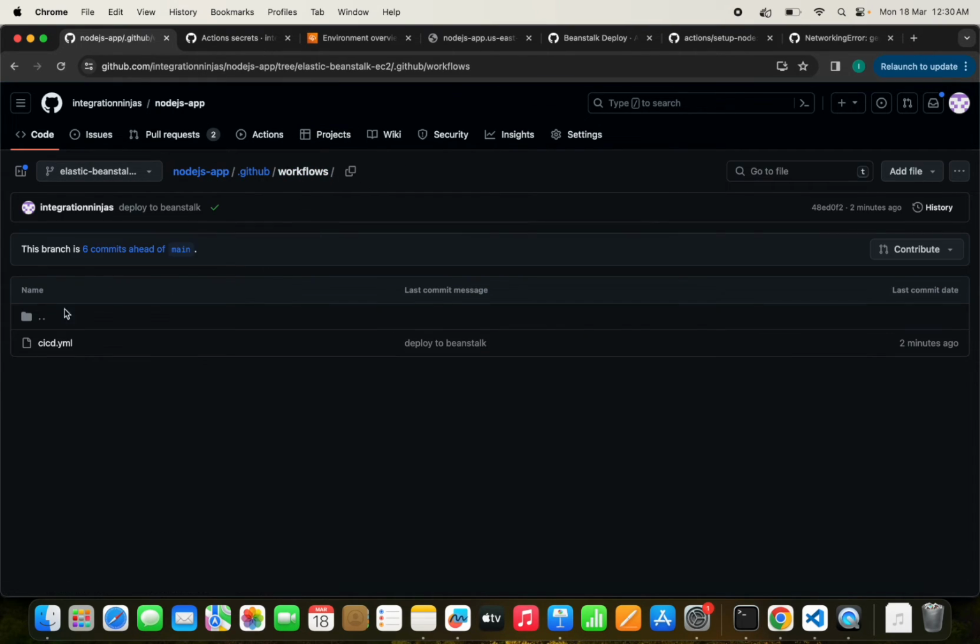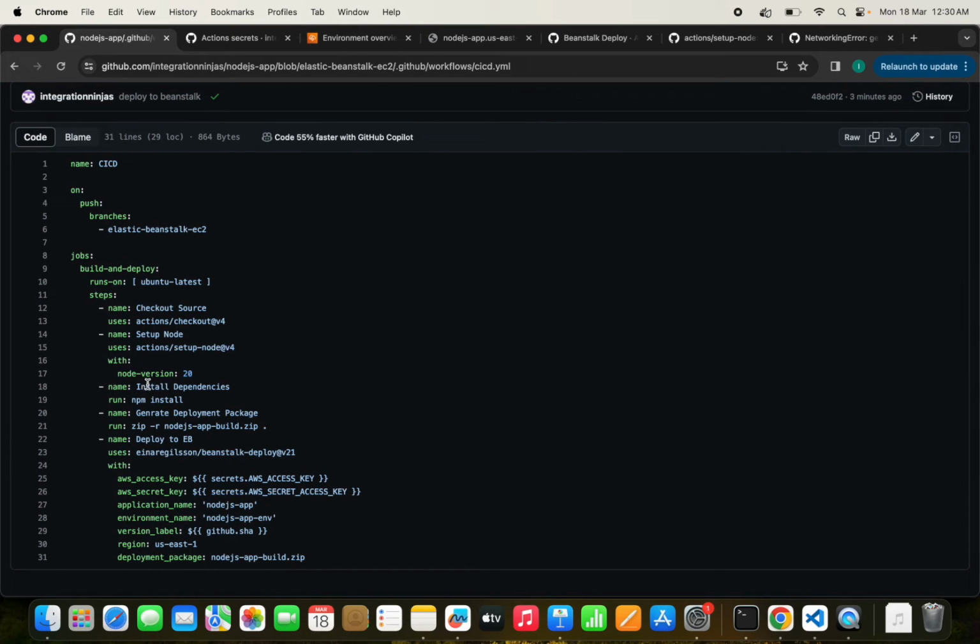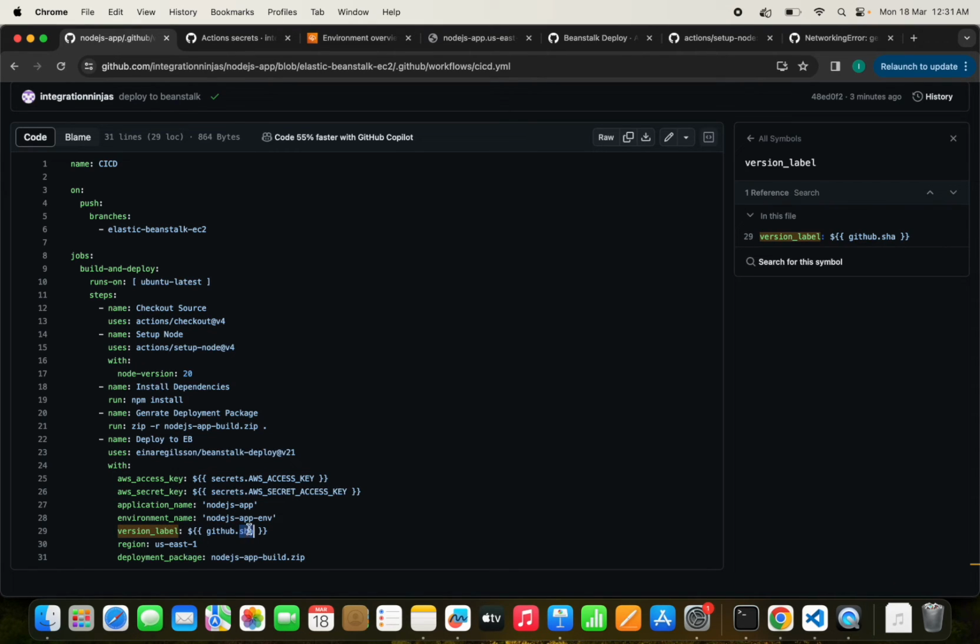Yeah, these are the workflows and the CICD.yaml. So this was the CICD YAML. We need to install the dependencies and generate the deployment package with the zip, and we need to provide the zip package to the deployment package field in this action. That's it. We need to have our AWS access key and secret key here, application name, environment name. Version, you can have any version like v1, v2, v3, anything, and we need to provide the region as well. So this is all right.